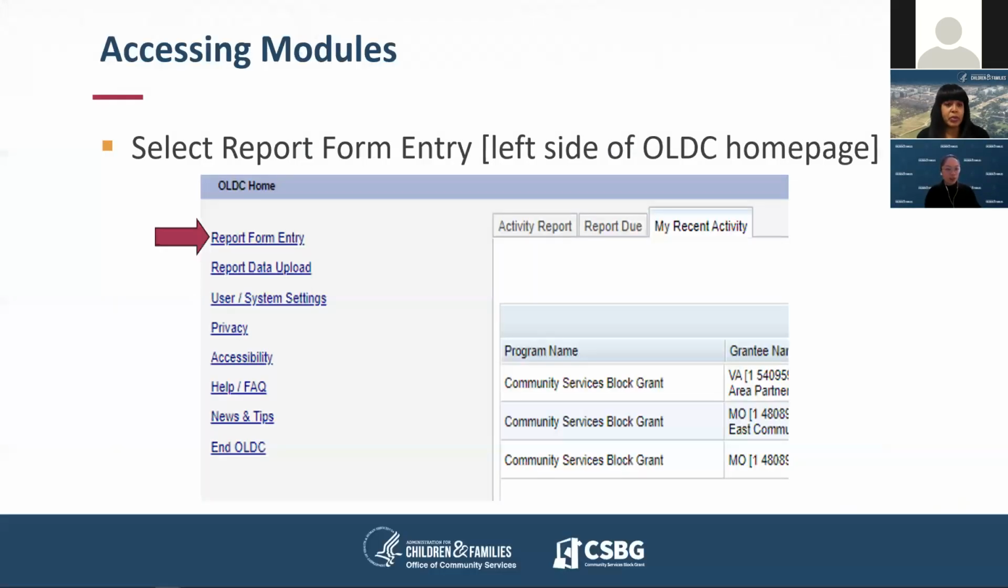Great, thank you so much, Nikki, and we'll hear more from her during the live demo. But now I want to get into accessing the modules. These next slides will show you the steps to take, and this is going to be the same across all 4 modules. To the left-hand side of the OLDC homepage, there is an option that you'll select at the top called Report Form Entry. Once you've selected Report Form Entry, you'll be directed to a page where you're prompted to select the following. Next slide, please.